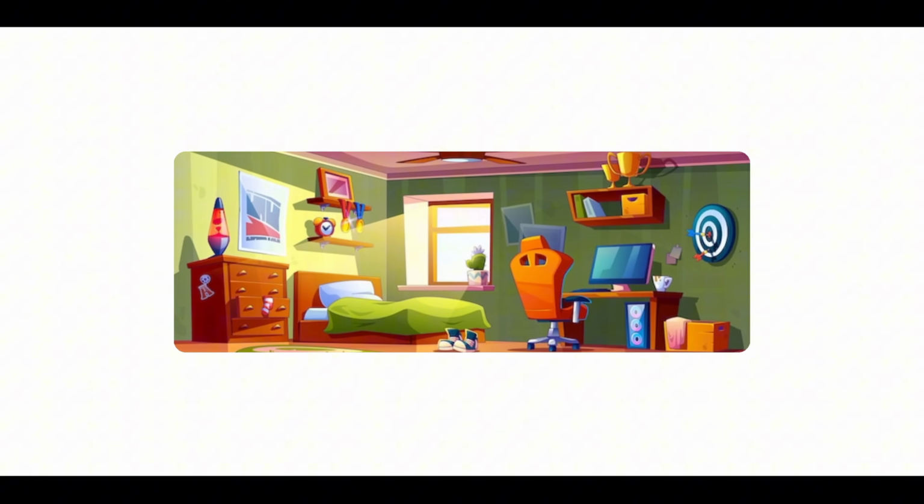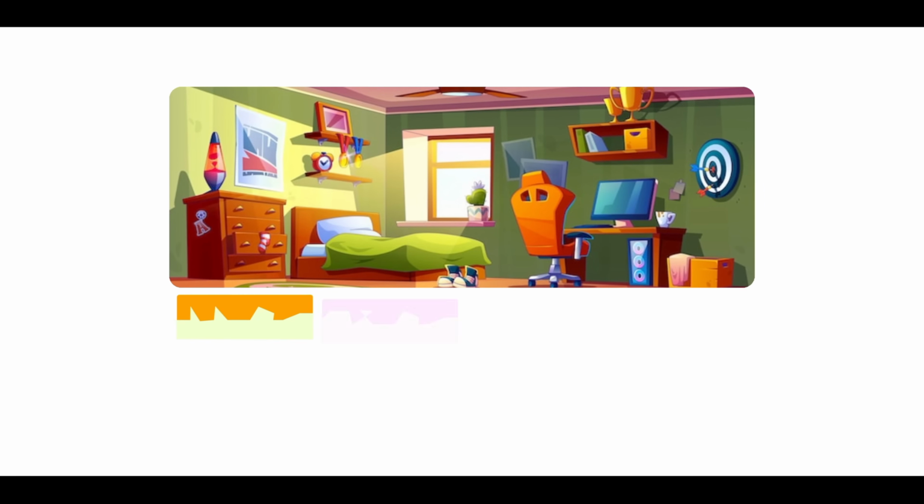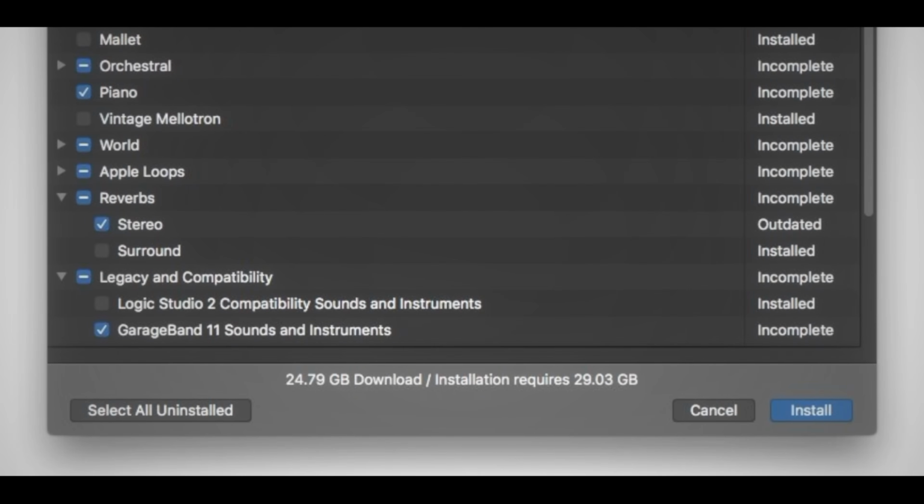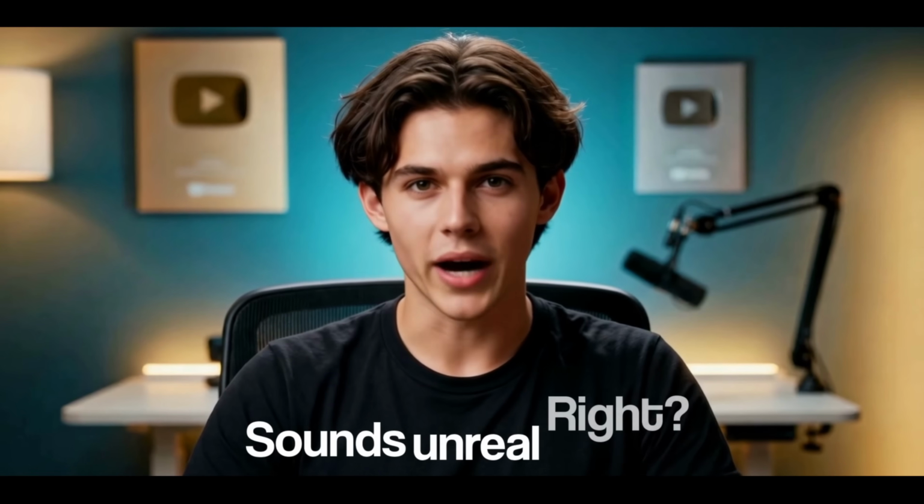Imagine this! You take a raw video clip, drop it into your editor, and within seconds, it already has perfectly synced music, cinematic sound effects, and a full timeline ready. Like a professional sound designer just worked on your project. No searching through libraries, no trial and error, no guessing what might work. Everything just fits. Sounds unreal, right?